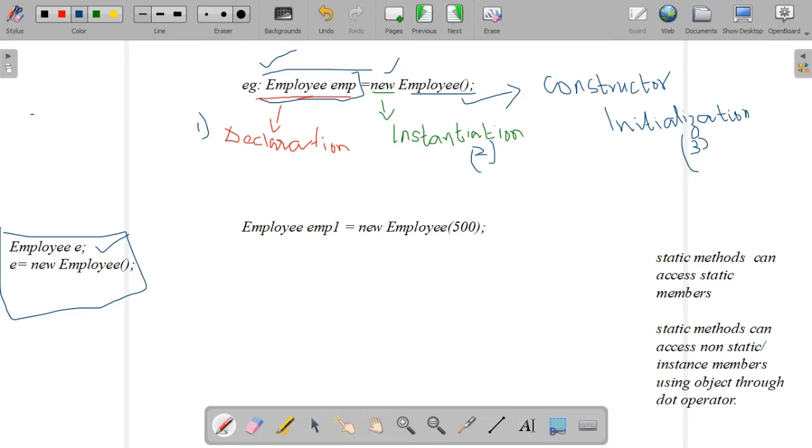Third one is the initialization. The new operator is followed by a call to a constructor. So this is a constructor. We know that this is a constructor. So the constructor initializes the new object. So initialization is the third process.